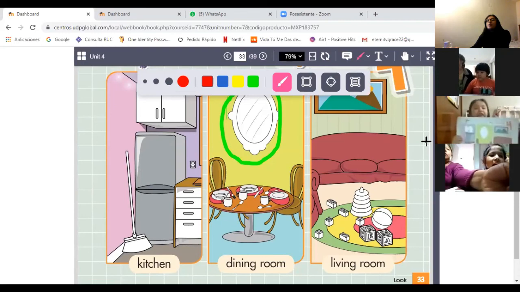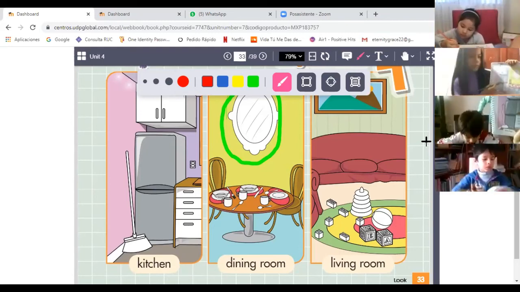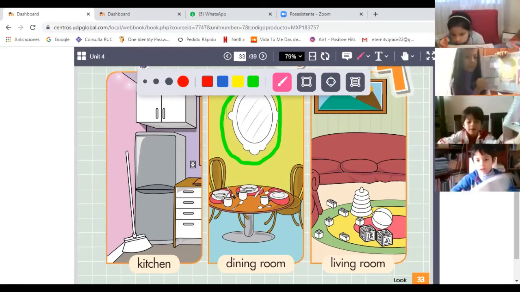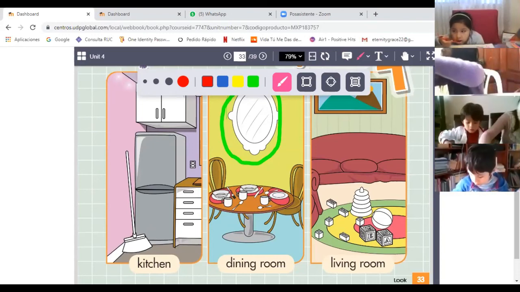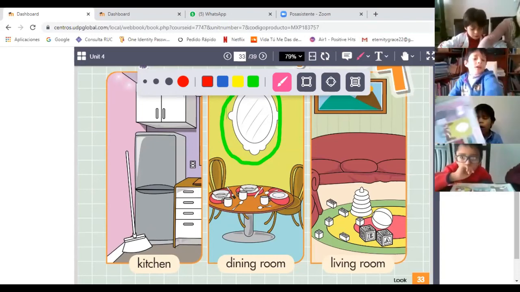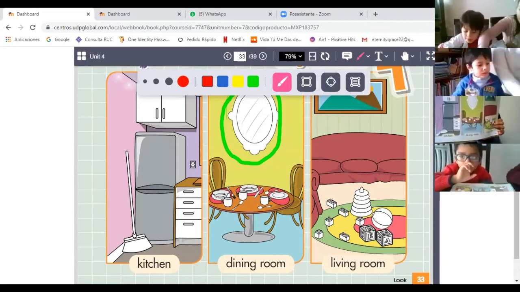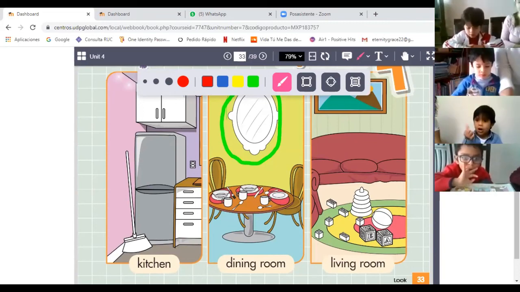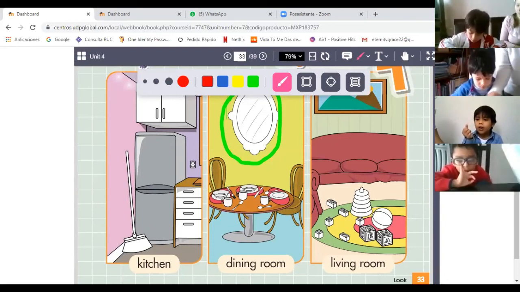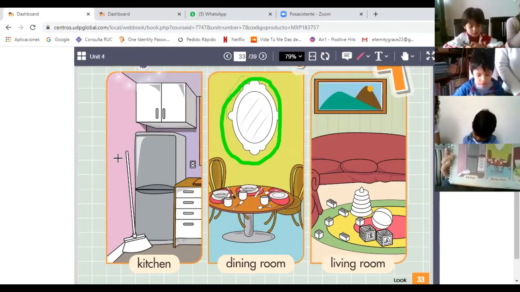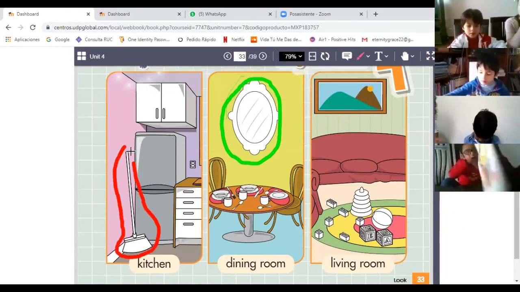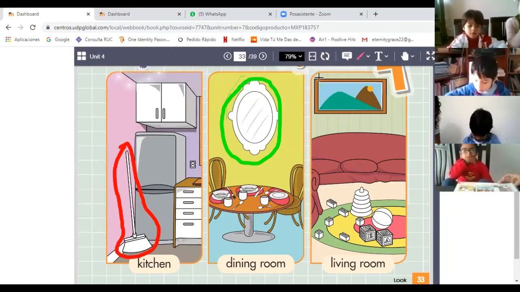Areli, good job. Okay, who else? You have your broom. Elizabeth, your broom. Yes, Samuel, you have your broom. Okay, Melendres, good, your broom. And Mateo Donaire, you have your broom? Yes. Good. So this is my broom. Good job.